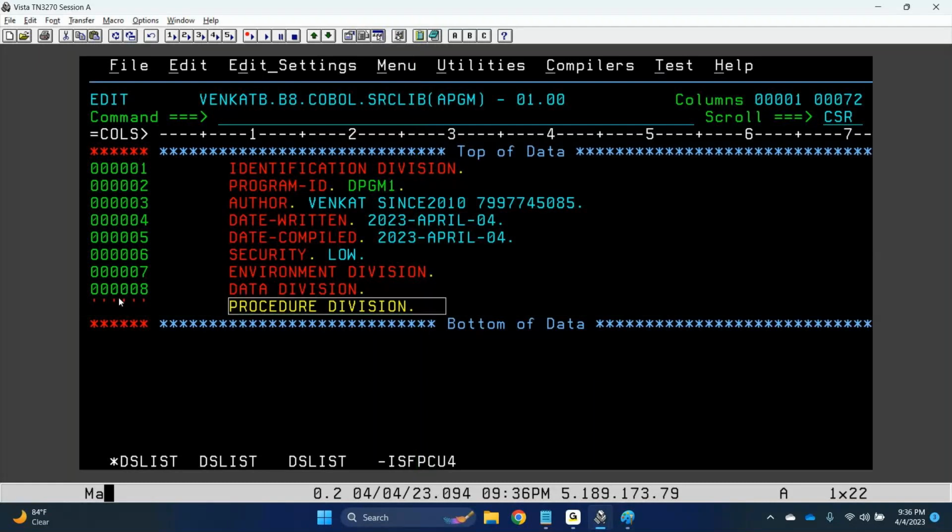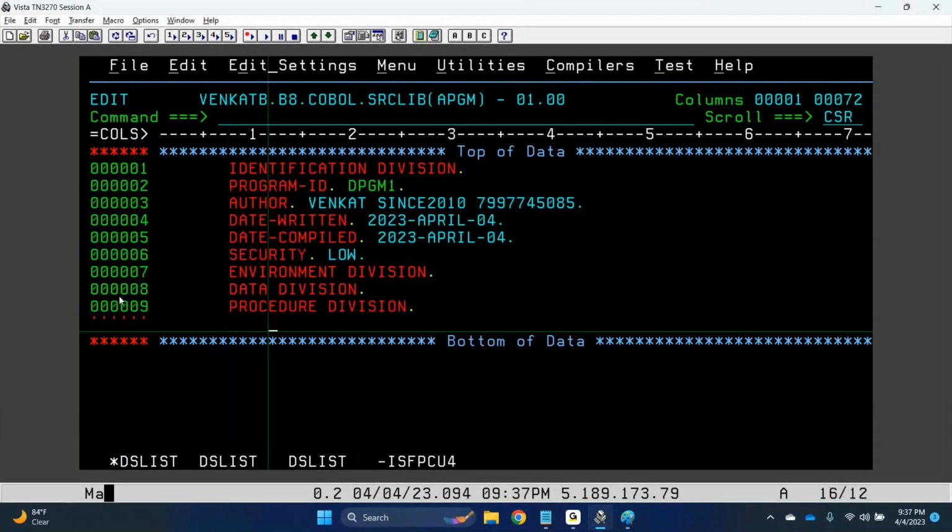So here I am writing a verb. You see these are all paragraph headers, which should start in columns 8 to 11. But a verb, a COBOL verb, like DISPLAY, is a COBOL verb. It should start between columns 12 to 72. So I'm starting now in the column. So display.